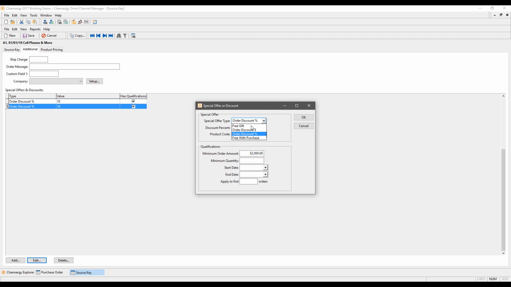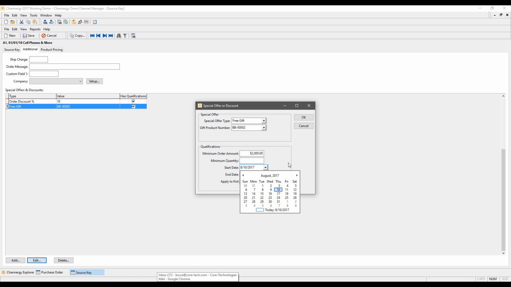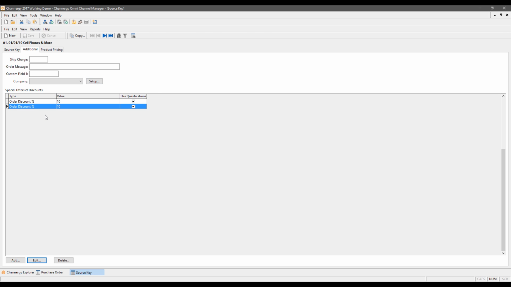So maybe in addition to the 10% discount, they get a free gift. And that free gift is product number that. And they have to spend $2,000. It starts and stops on given dates, and it only applies to the first 100 orders. You can have as many of these as you want built in as logic.